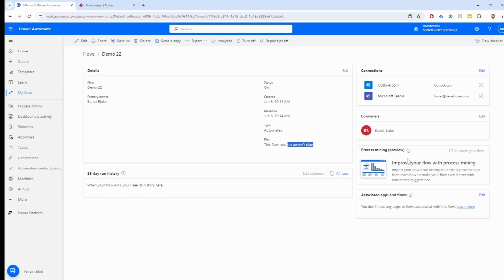Process mining. If it sees suggestions that it can improve it, it'll do that. And for instance, if you had anything that was tied to it, you'd see information there. But of course, I don't see anything there. So let's look at a flow that has been running here.